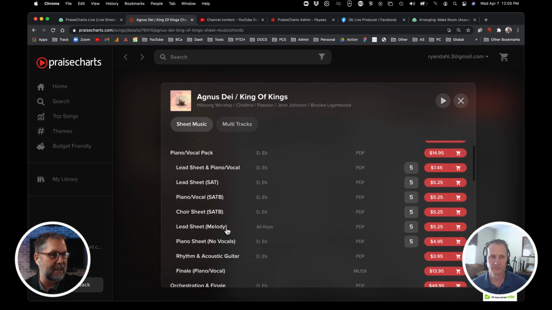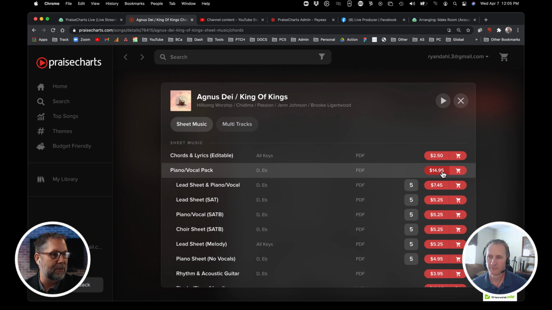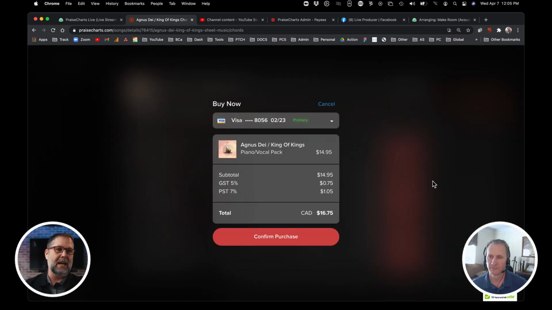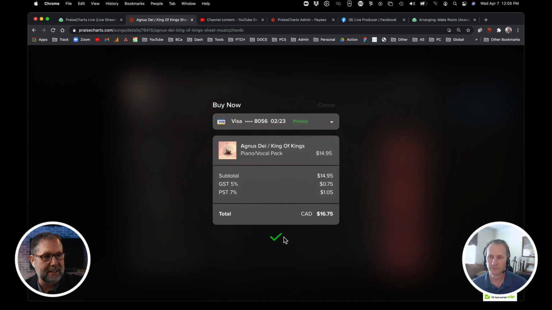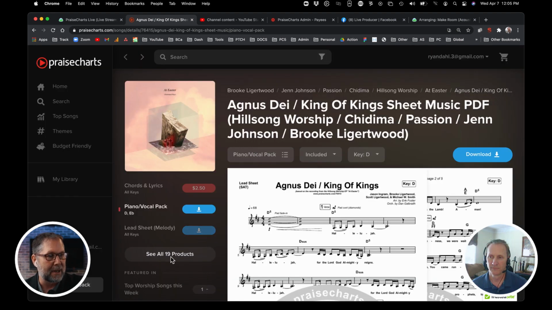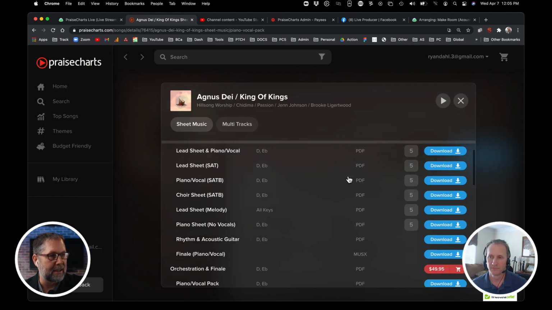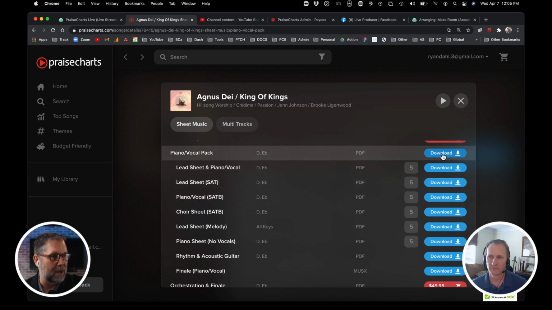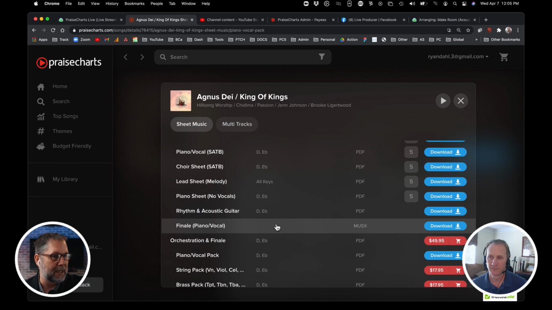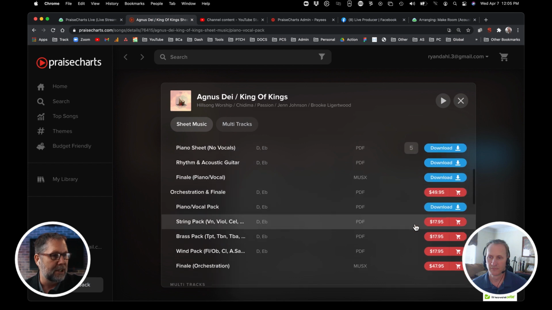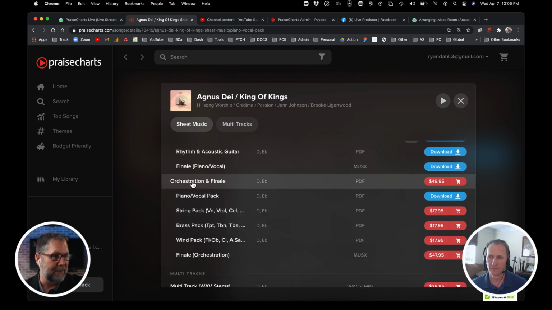So you can see here that if I add the piano vocal, just as an example, I'm going to actually be buying it. This is how fast you can buy an arrangement at PraiseCharts. Boom, couple of seconds, and the screen should reset, and you're going to see that when I go back to all of the products, there they are. All that I bought was that one single line, and it included everything here, including the Finale file. So the same thing would happen if you bought the orchestration. All of that would be included.